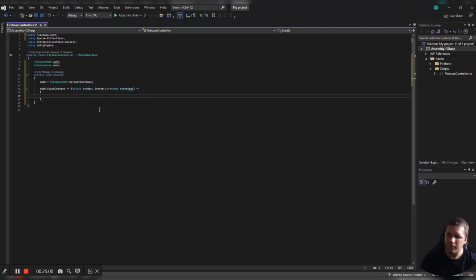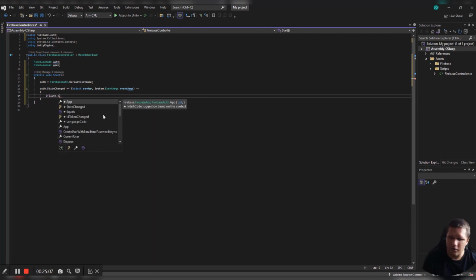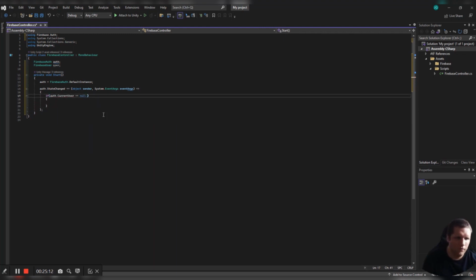Okay. Next, I want to say if my auth.CurrentUser is equal to null, or my auth.CurrentUser does not equal my user. So what this says is, if the current user of my authentication is null, or my current user is not equal to my user.